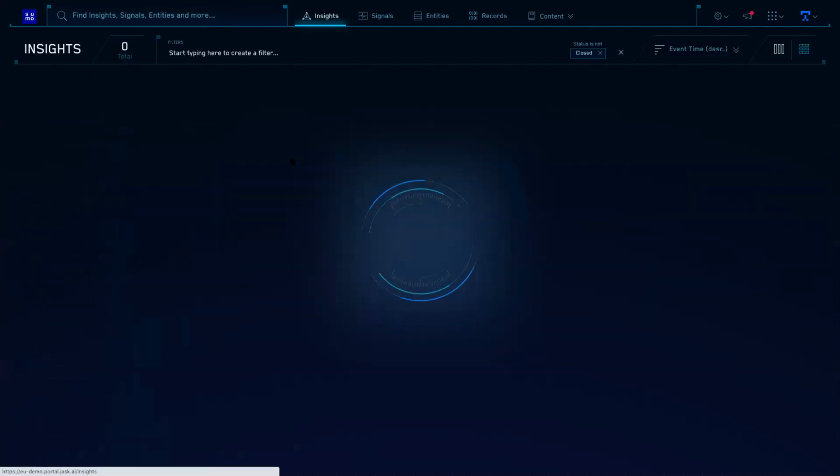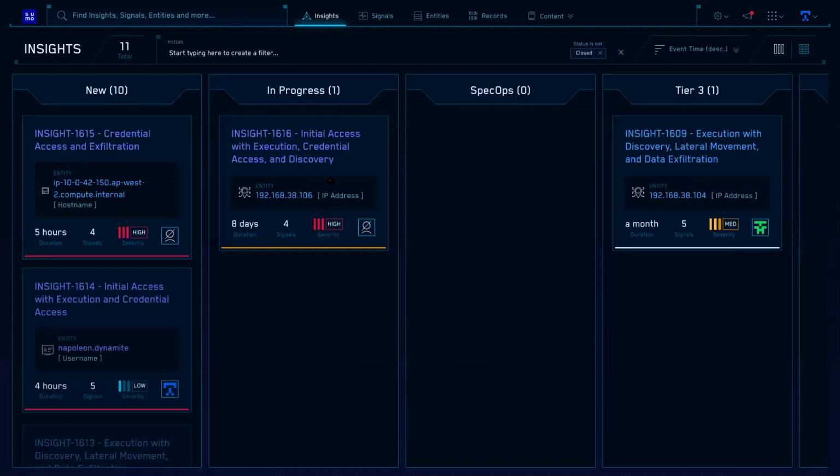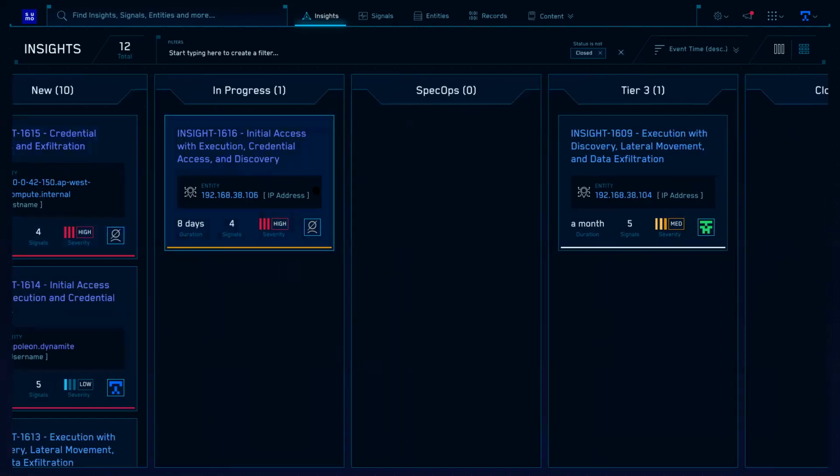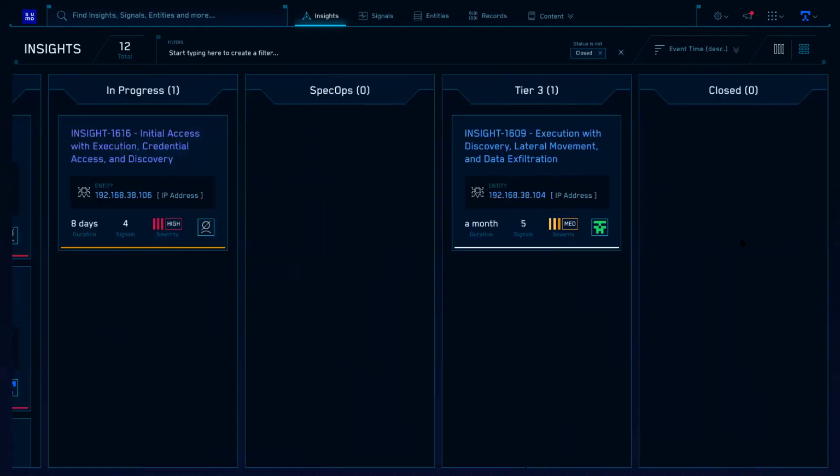And back in this insights view, that action to close the insight would have moved it from new or in progress, or wherever we were in the workflow, over to closed. And again, you can see I've put a filter on that's on by default, so I'm not getting distracted by looking at all my closed items, because I'm suppressing them. The status is not closed.